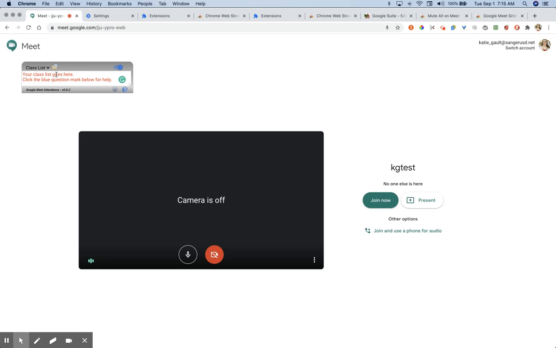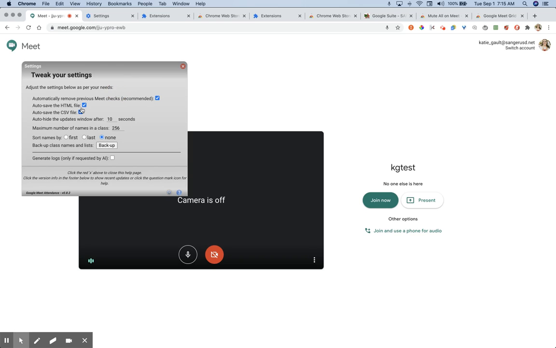But again, if you don't put anything there, then when you join the Meet, it will look at who is there and create an attendance file for you. It is saved in a couple different ways. You can hit the little gear and choose how it is saved, either an HTML file or a CSV. The CSV is most like an Excel or a Google spreadsheet. You can also sort the names in different ways. You can sort them by first or last, or none, and it will do the default, which is their first and last name.